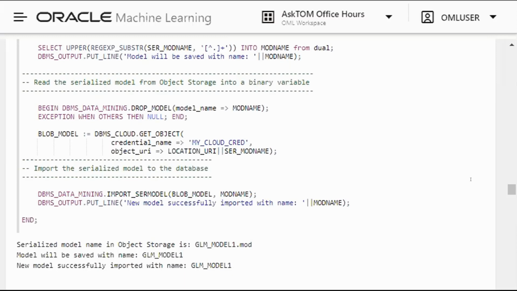So the serialized model name in object storage again was GLM model 1.mod, and then I'm saving it back to the database with the name GLM model 1. And of course, I'm dropping the model first. If that model already exists in the database, you wouldn't be able to re-import a model with the same name. You would get an error that there was a naming conflict.